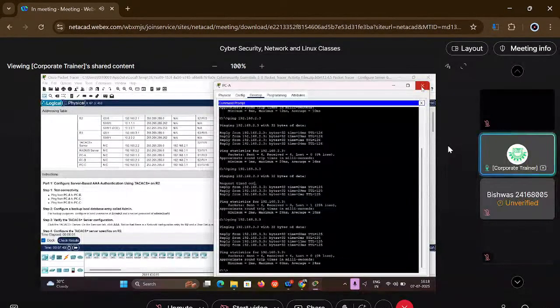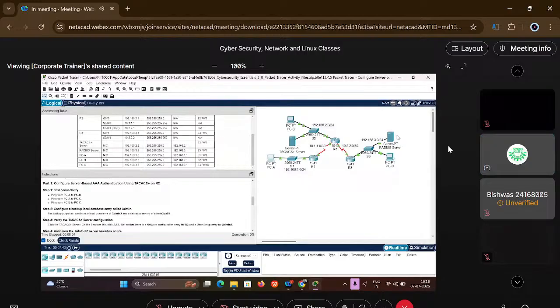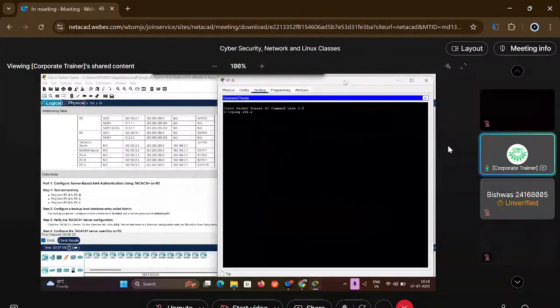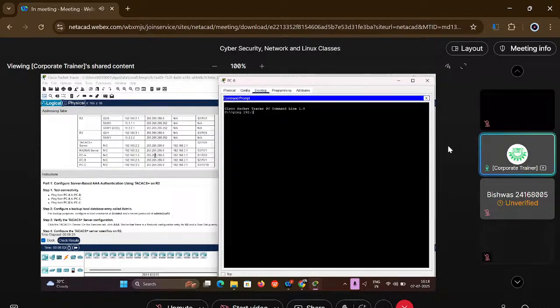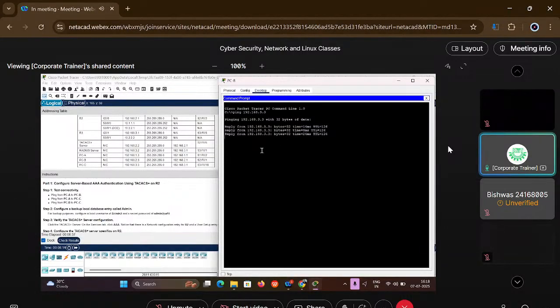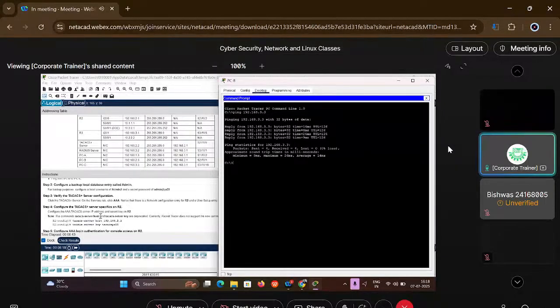So just close this window. Go to PCB. Here is PCB. Just go to the command prompt and ping the PCC IP. Just check it. B to C. Okay. The PCC IP is 192.168.3.3. Enter. Yeah, that's connecting. Good. 0% loss. You can check here.